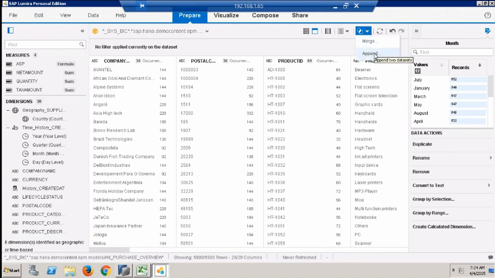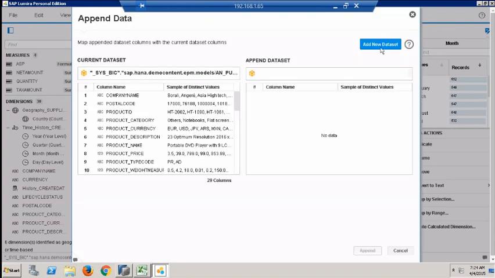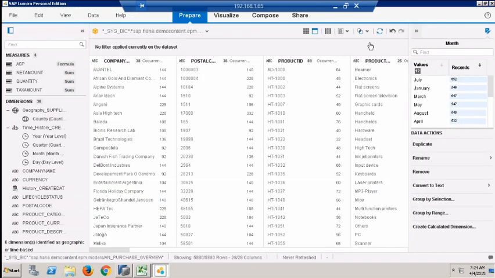Append, when do you append? Let's say this is all my purchasing data for North America. Let's say there's one more data set, purchasing data for say Europe. I want to combine both. Then I'll say append. As soon as I append, it asks me for creating a new data set, which could be HANA or Excel or a BEX query, whatever it is. Or if you want to link up both, if you want to join the data set, then I'll drop down and say merge.